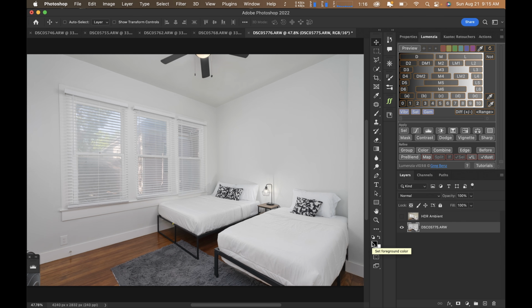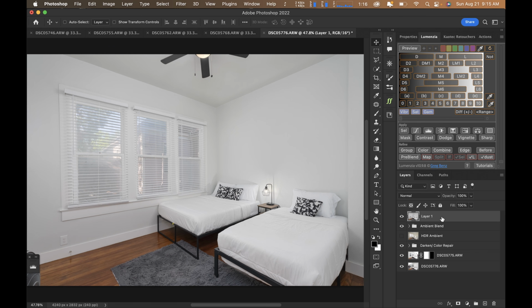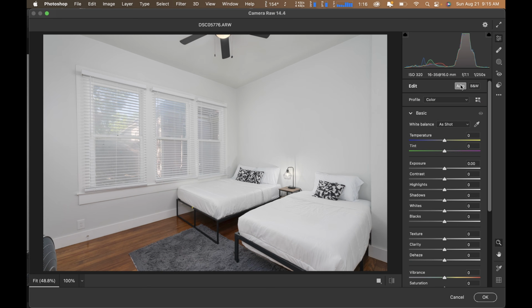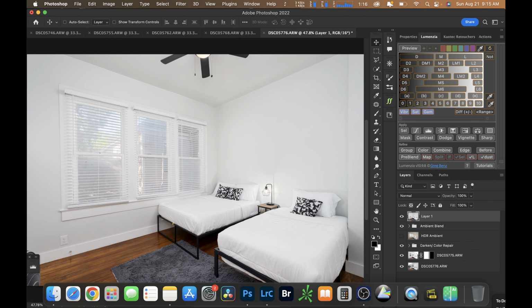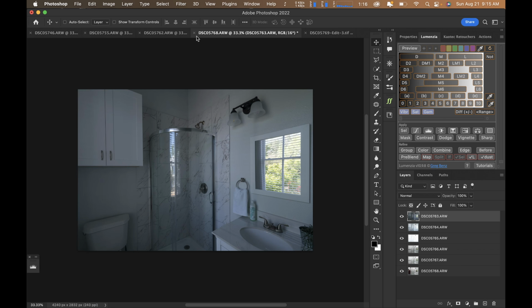All right. Merge all visible. Bring back those shadows. You see how far it brought those shadows? So I like to bring those back and just increase the contrast, so that way the room looks nice and bright. Save that. Boom. Next one.